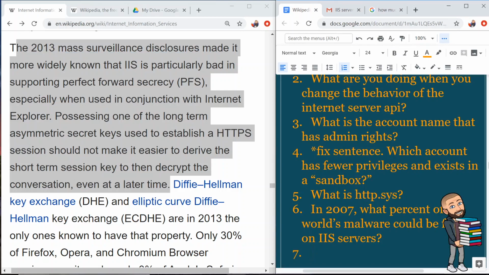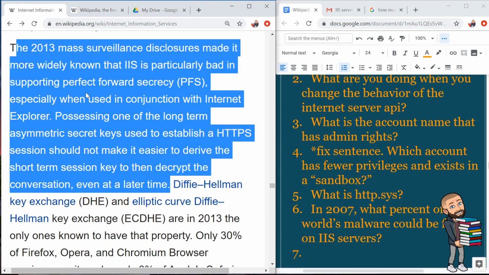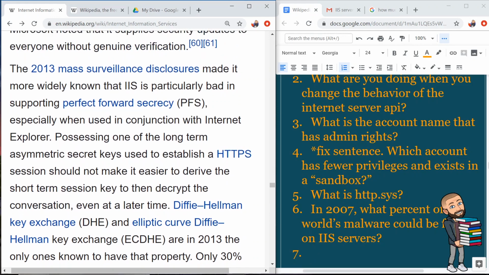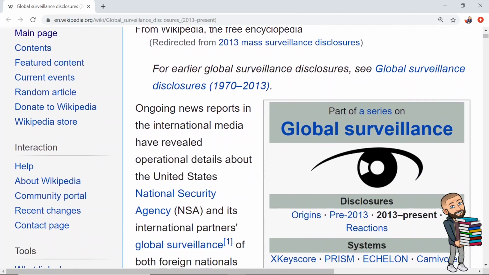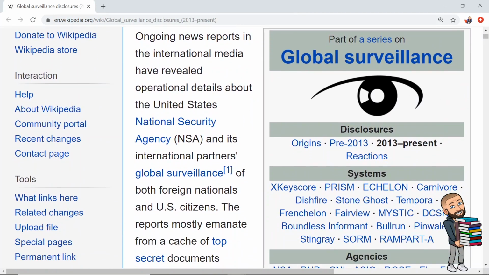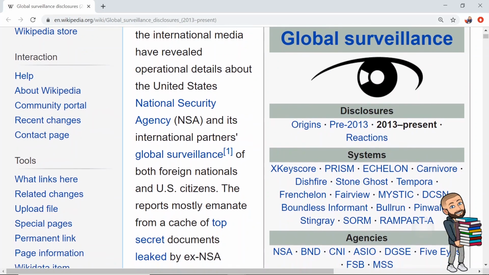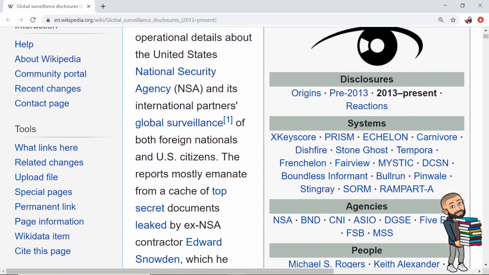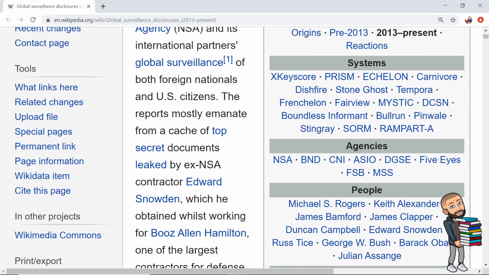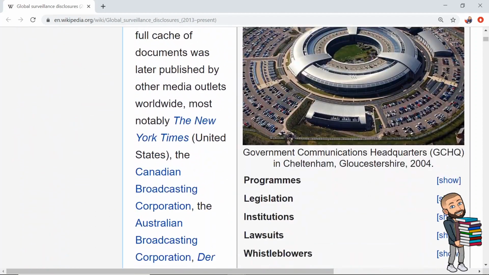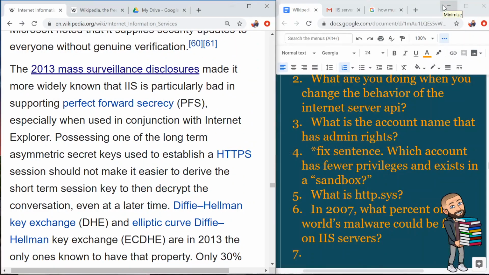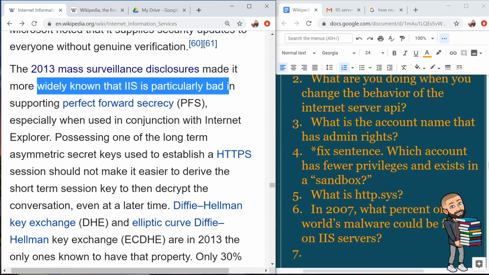The 2013 mass surveillance disclosures made it... What is this? What is 2013 mass surveillance disclosure? Alright, it looks like it's an ongoing news report in the international media revealing operational details about the NSA and its partners. Okay, this looks like it needs to be its own video. Very interesting. So in this disclosure, though, they made it widely known that IIS is particularly bad in supporting perfect forward secrecy.